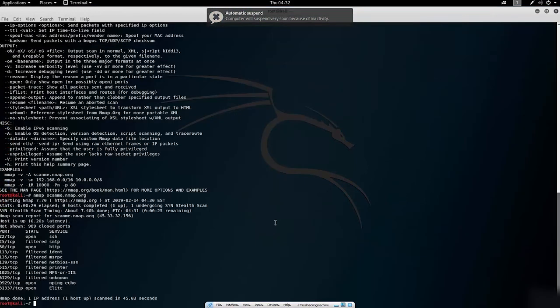So this is just a basic scan with Nmap. We will continue with some of the more advanced scans in the next lecture, and I hope I see you there. Bye.